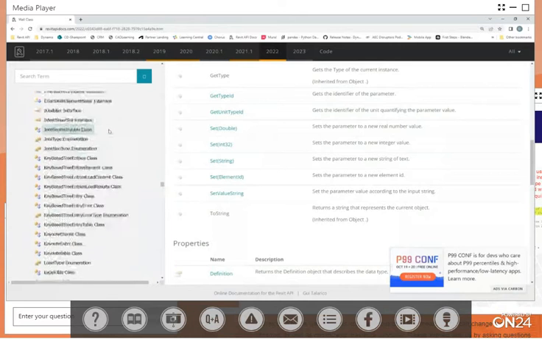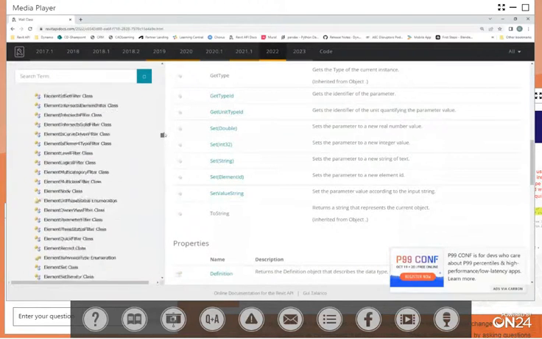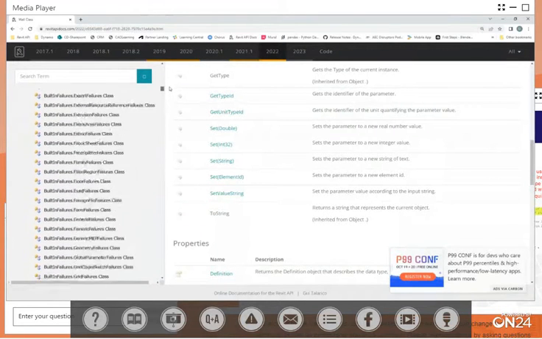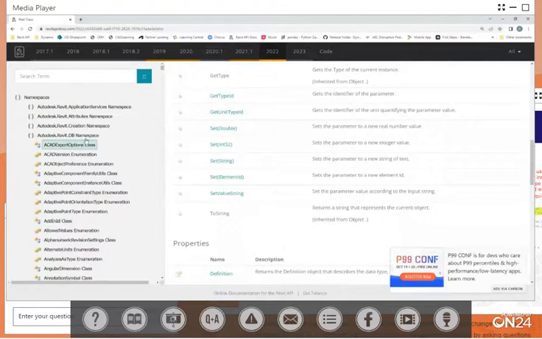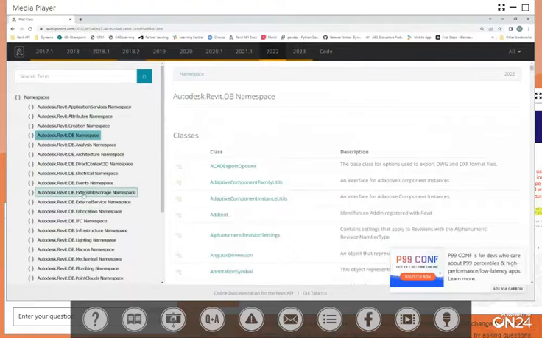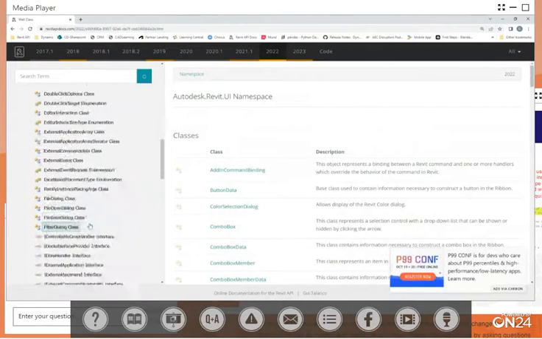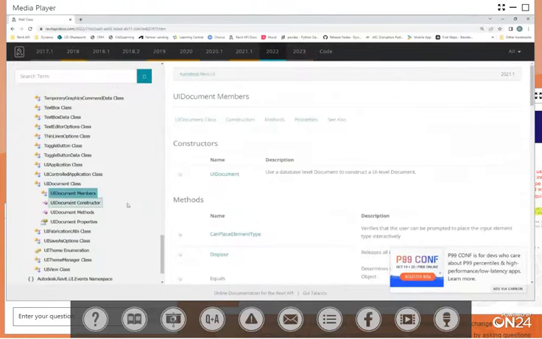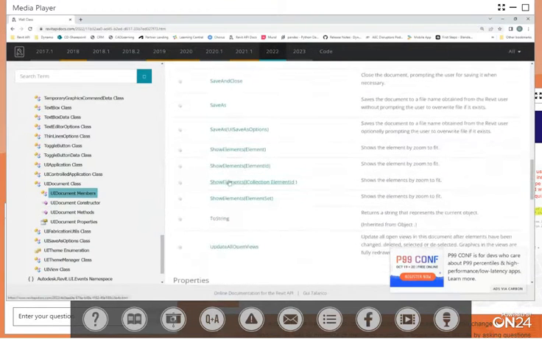I'm gonna go all the way up to the top of this so I can start looking at namespaces a little faster. Okay. So I'll remove that namespace so I can get all the namespaces. I'm looking for the namespace UI. So UI namespace. Then we're looking for UIDocument. So I'll scroll down to the bottom, UIDocument, and I click on the members. And then in the members, we should have something that says ShowElements. So in this ShowElements right here, we're using this one.